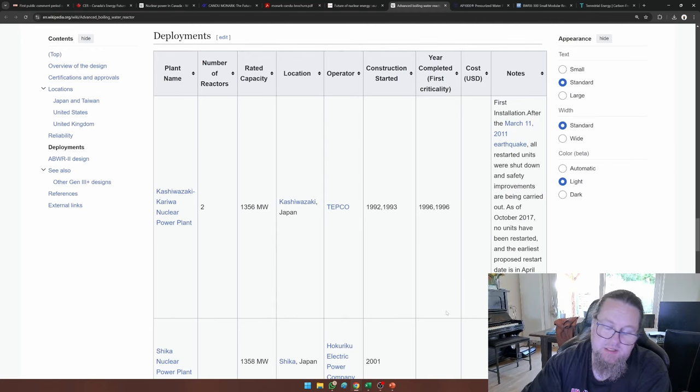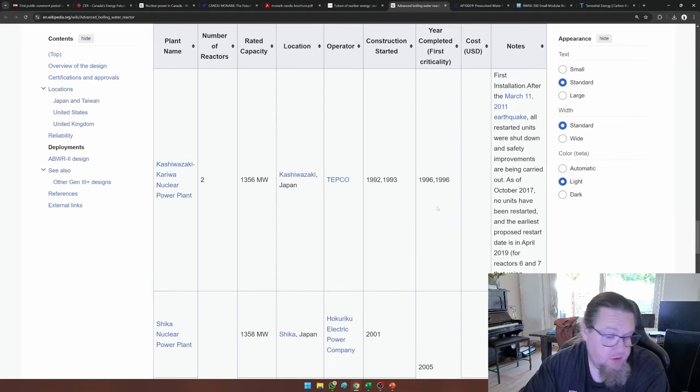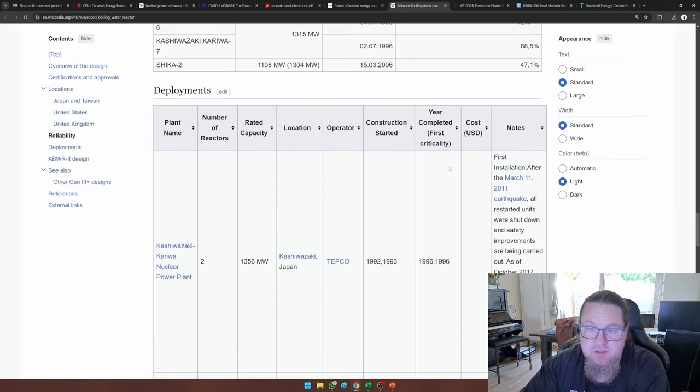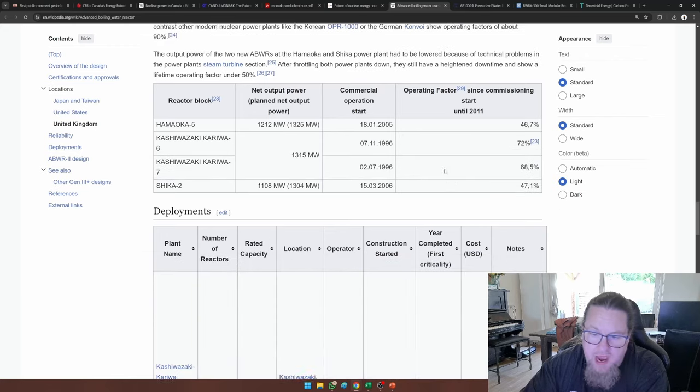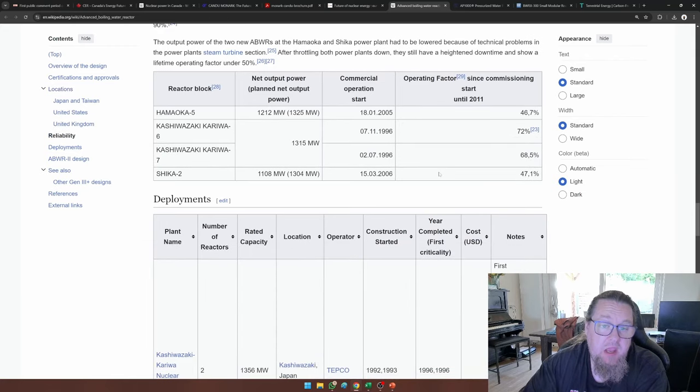What I do know is that there used to be a plan to build an advanced boiling water reactor in the UK, but unfortunately that project was cancelled. So we don't know. But the advanced boiling water reactor, it's a pretty interesting reactor, and I think that it would not be bad if we started trying to build more of these in other countries.